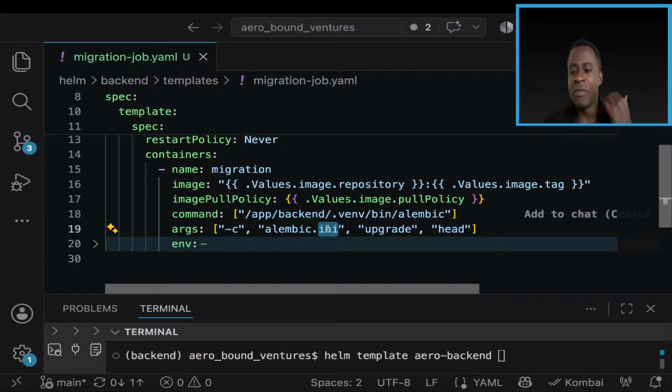Those of you who have been following this playlist from the beginning, I'm sure you know where the alembic.ini file is located and why we have it. Then upgrade simply means apply migrations. Then head simply refers to the latest migration. It means apply the latest revision or migration. As simple as that. Awesome.